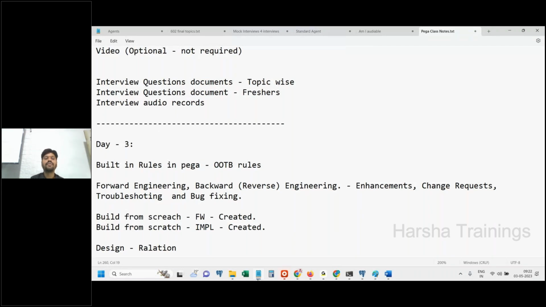By mistake, we clicked on build from scratch and we created it. Now that is done. Your framework as well as implementation are both created separately on top of the Pega platform only. We need to link these two now. How do I link these two? For that you need to tell me the solution. Creation is completed, but afterwards we need to link them.